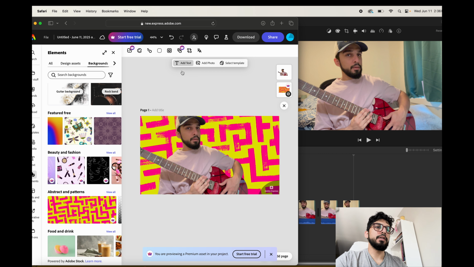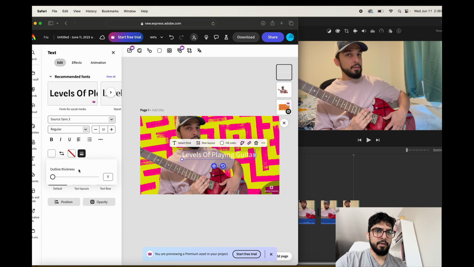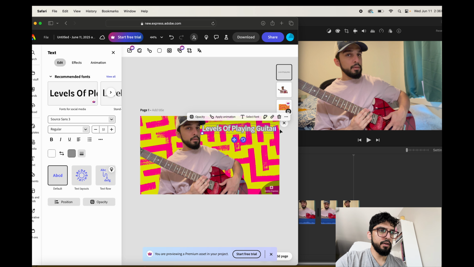Then what I can do is I can go over here, add text. So I'll just put a title here. And then turn it white. And then I'll increase the outline so it's visible. And then we can just move it here. Increase the size so it's readable.